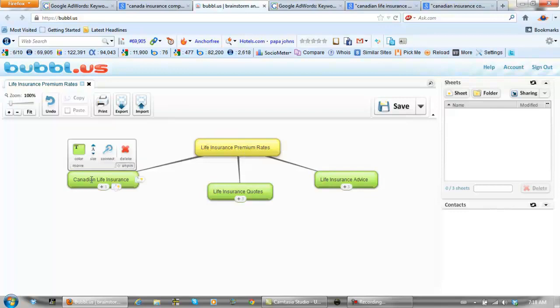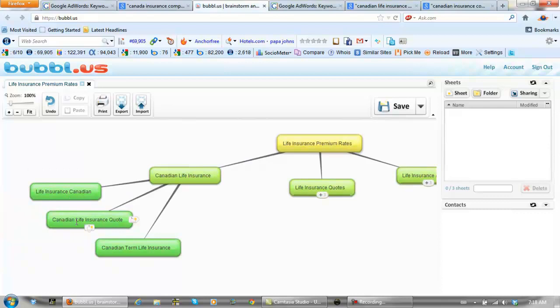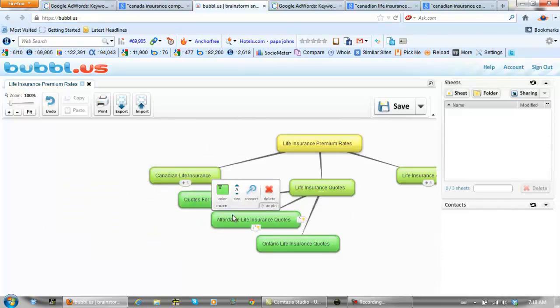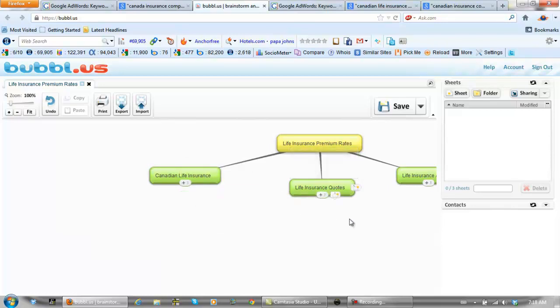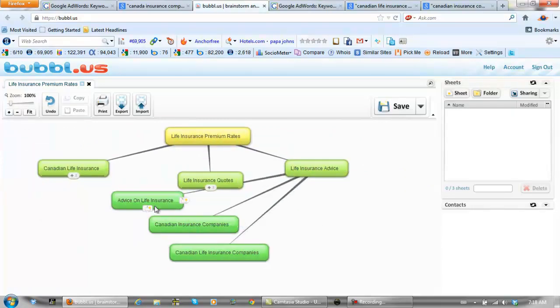LifeInsurancePremiumRates.com, page tabs: Canadian life insurance quotes, life insurance advice. Blog posts: Life Insurance Canadian, Canadian life insurance quote, Canadian term life insurance, blog post pointing to this page, quotes for whole life insurance, affordable life insurance quotes, Ontario life insurance quotes, advice on life insurance, Canadian insurance companies, and Canadian life insurance companies.